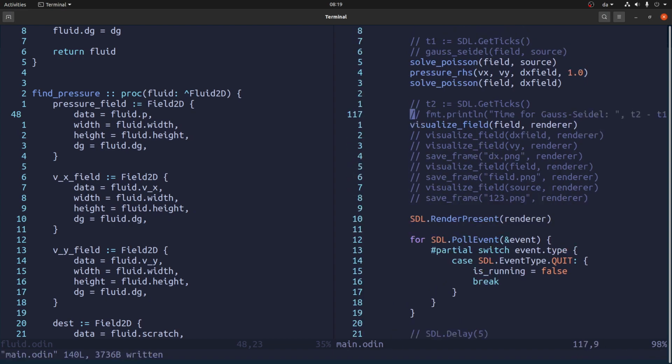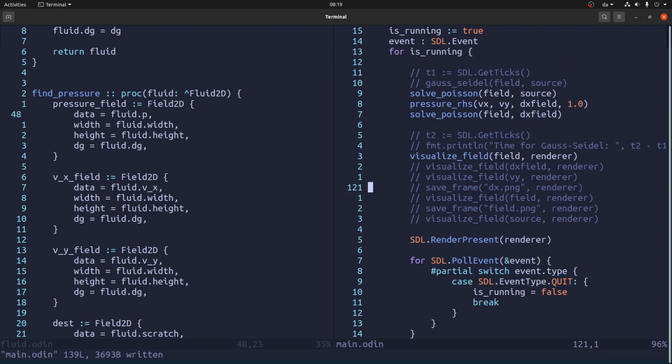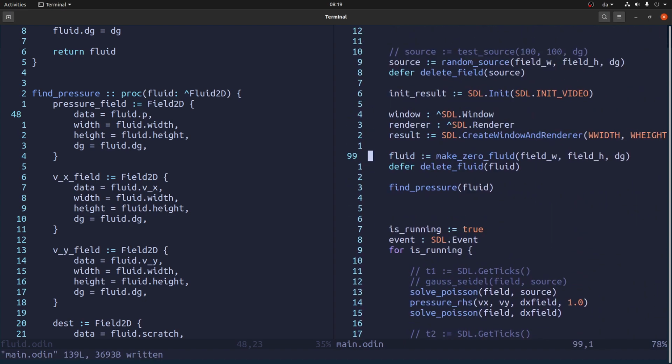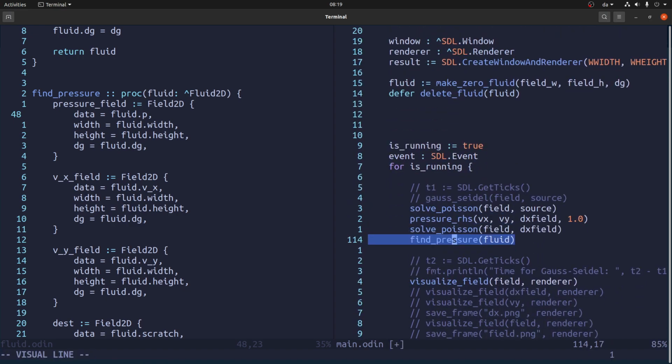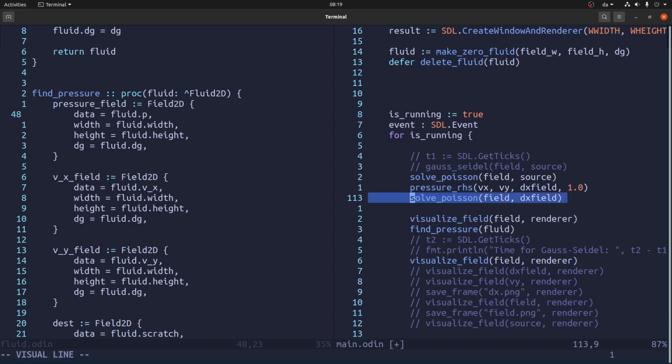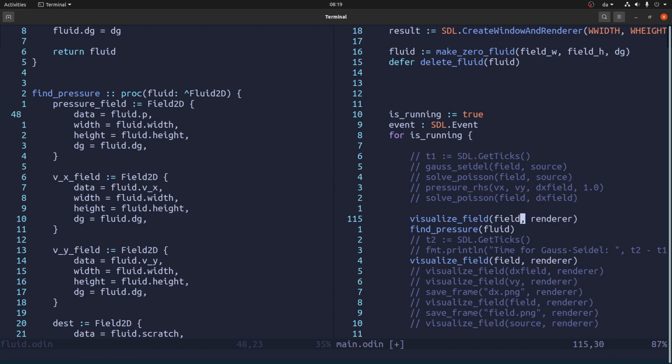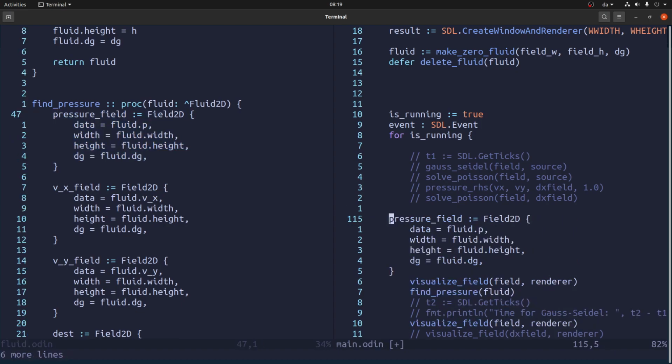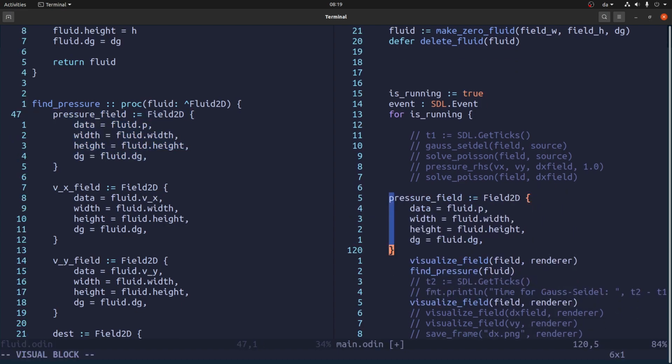call this? Don't need all these things. Let's try to do that. So I guess what I want to do, just to make it super simple, is visualize. Then I need to construct this pressure field. There's gotta be a better way to do that.